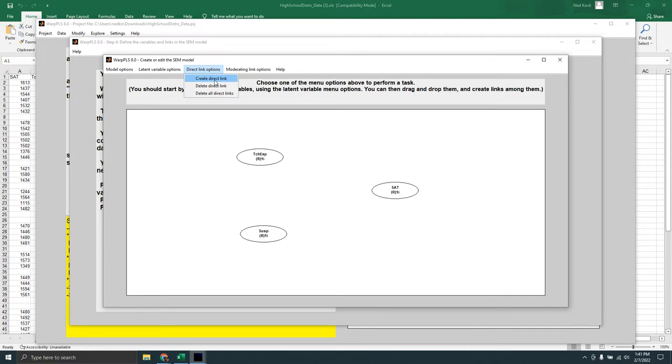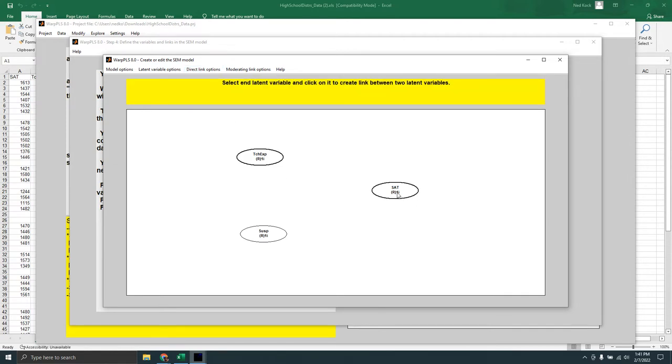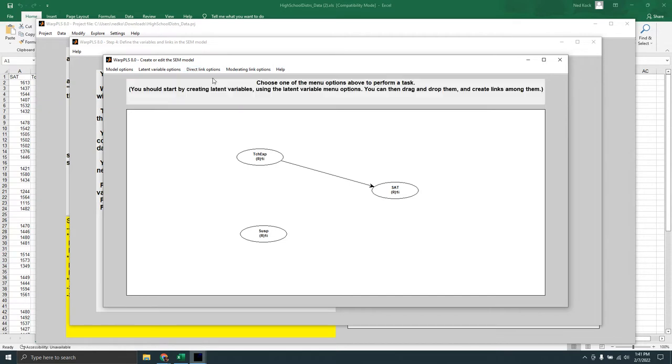Now I'm going to create direct links among these variables. And these direct links reflect my assumption that these are predictors of this variable. So that teacher experience and suspensions cause SAT scores. So that's the assumption that I'm going to test, and what I'm going to try to find out is if those assumptions are true. So if these two links really exist in reality, and which one influences SAT scores more.